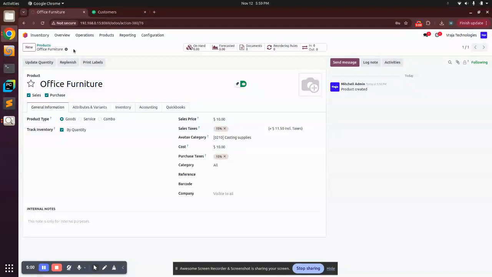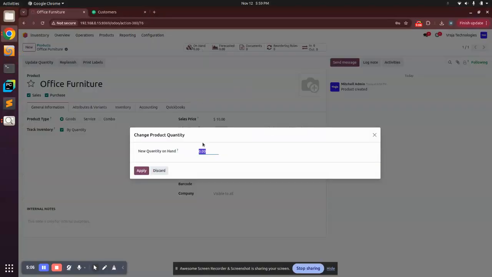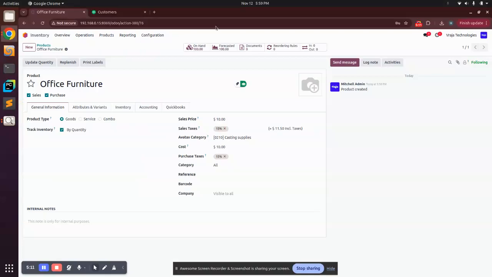to make a better difference. Now over here we will add on hand quantities. Currently there is no on hand quantity, so let's add some quantities and then apply it. So the on hand quantity is 100 and forecasted as well. So now we will go over here and export the product to QuickBooks.